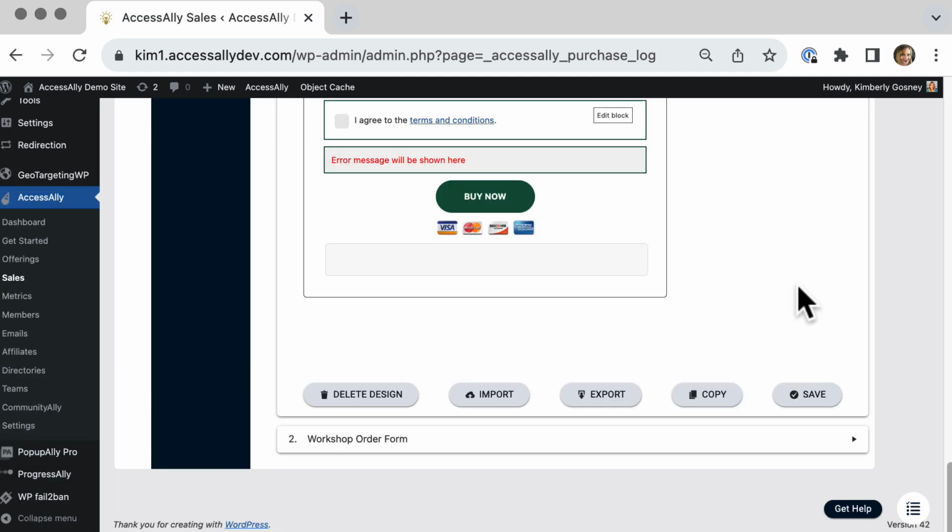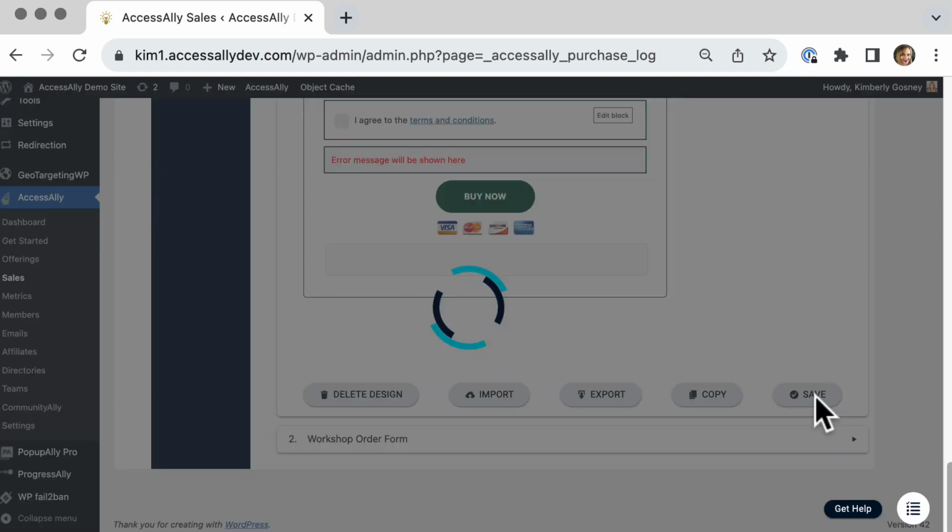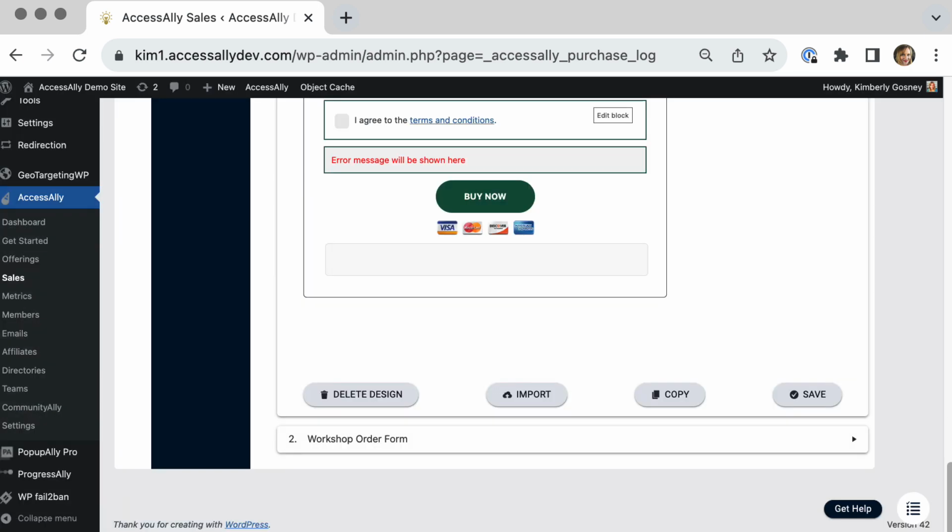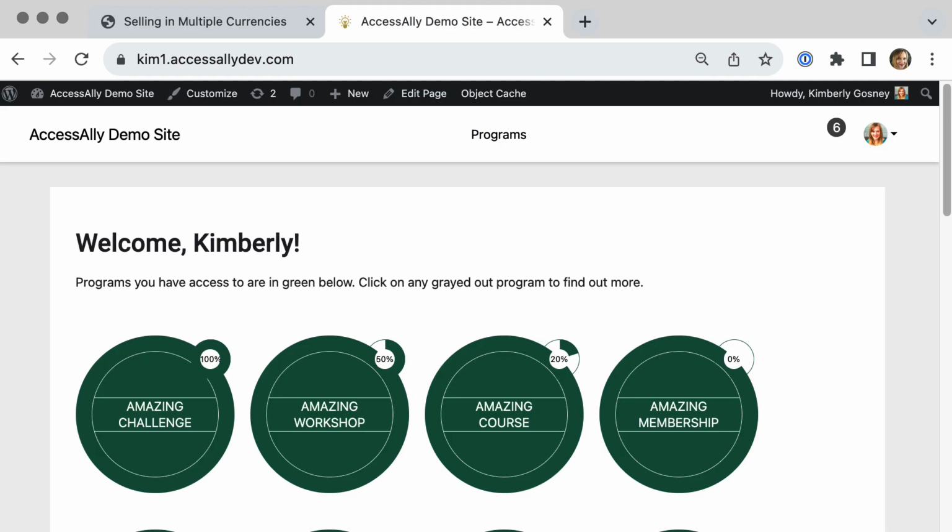Once you've created the changes and added anything to this order form that you would like, just go ahead and hit save to save your changes. Now that you've created your order form design, you'll apply it to the order forms inside your offering. Now it's time to cover how we add the order form design to our offering order forms.